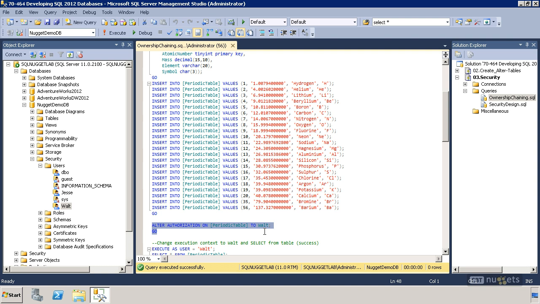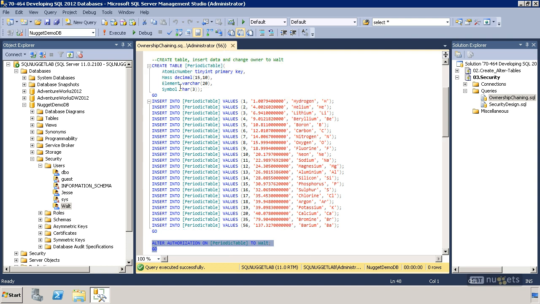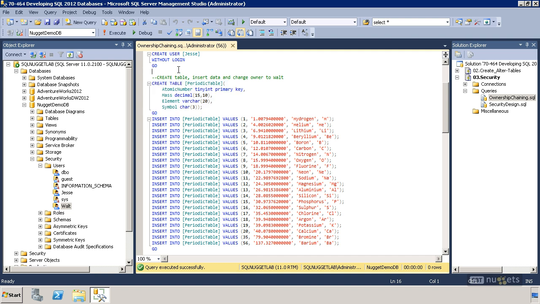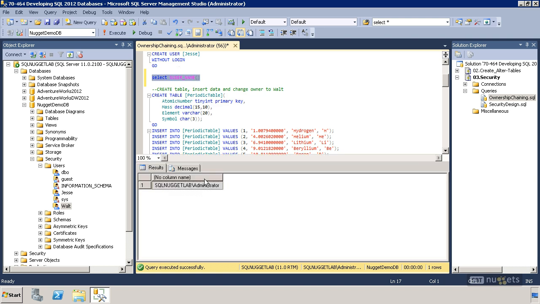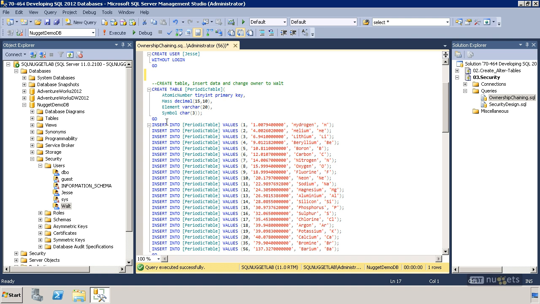This changes the owner. So the end result here is we're creating this table, but we're logged in as SQL Nugget Lab /administrator here. In fact, we can just do this. Select S user underscore S name here. And you can see we are SQL Nugget Lab administrator. So let's create this table.